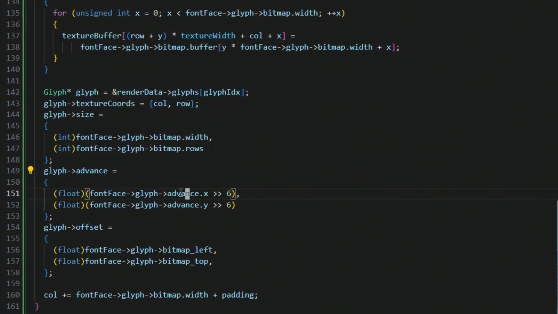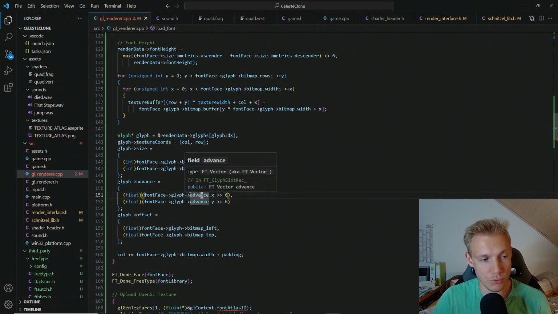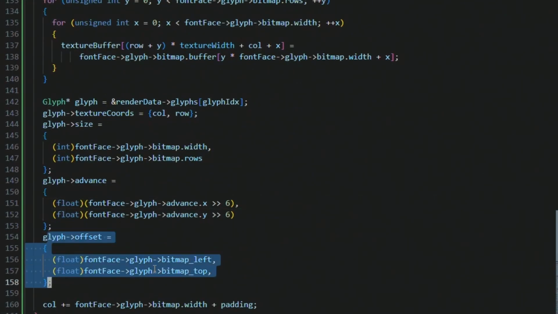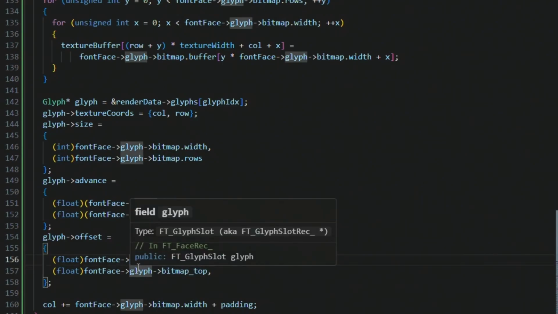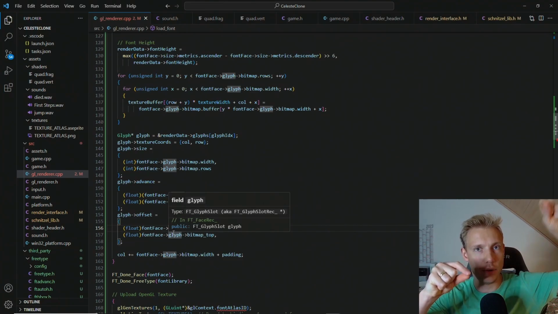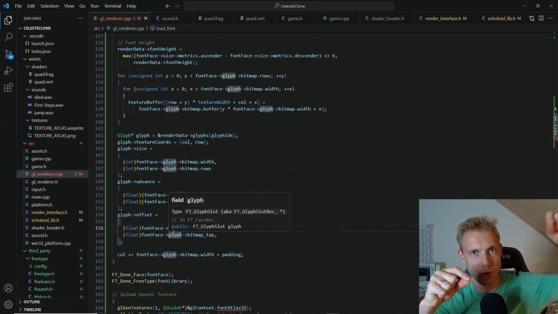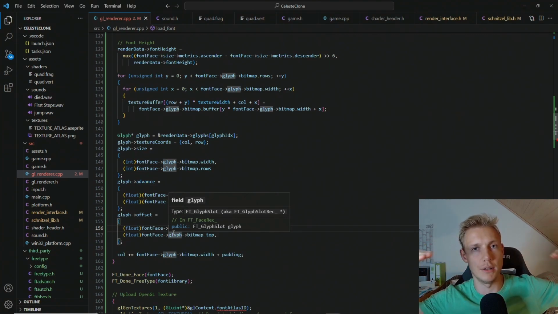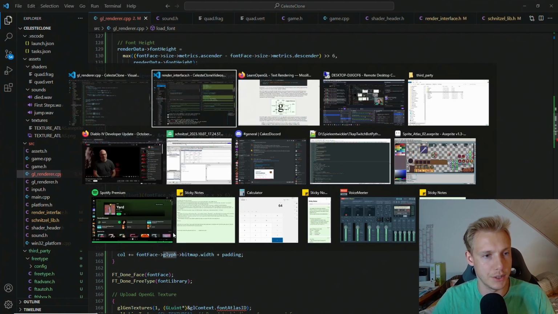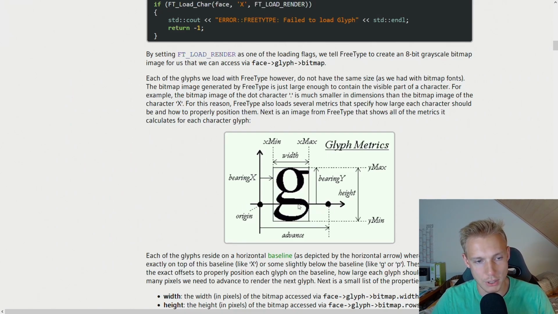The advance is basically the same thing that we do with the font height up here. We have to get the advance and then bit shift it down by 6. Again, this is in the documentation of FreeType. And then the offset is the bitmap left and bitmap top of our glyph. This is basically for each character, we need to offset this to a certain position so that they all align properly within some sort of line. And this line is the following line right here. It is called the origin line.